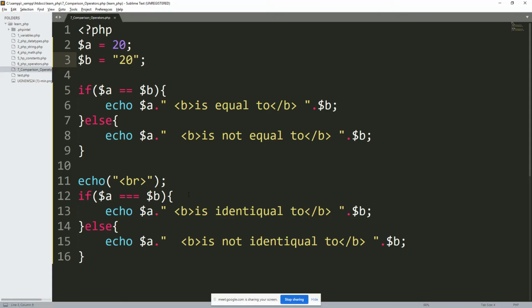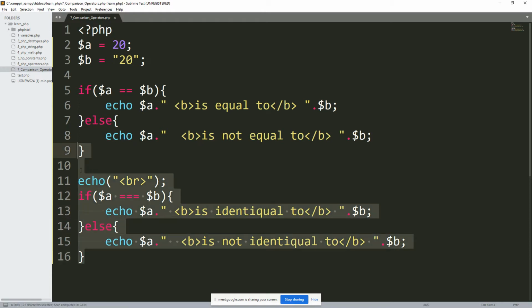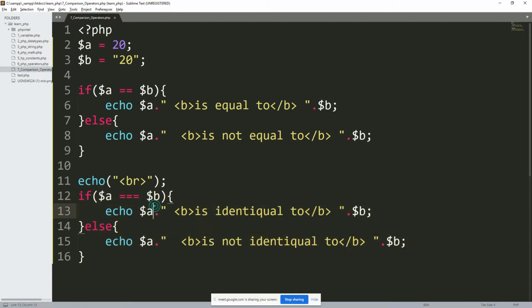So for something to be identical, the values must be exactly equal, as well as the data type. We can use identical for checking high security, and the equal one for not very high security, because identical checks for exactly the same data type and equal values, but equal will just check that the values are the same, then it will say that it is equal.